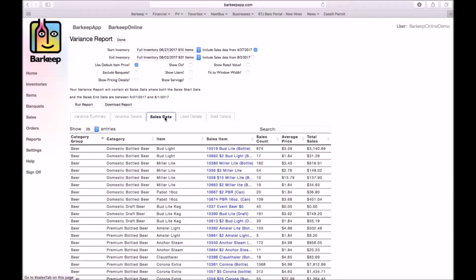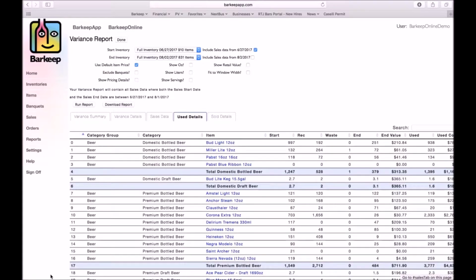If I click on sales data, I can see the details of everything that I sold that goes into this report. So I can see for each of my sales items, how many I sold, the average sales price that takes into account promos and discounts and that sort of thing, and then my total sales dollars. Okay, now let's look at the used details tab.